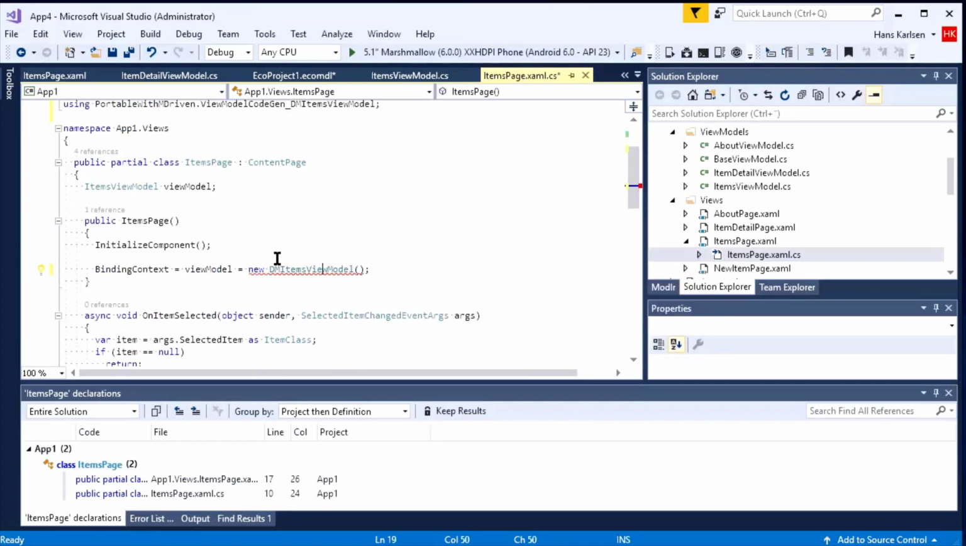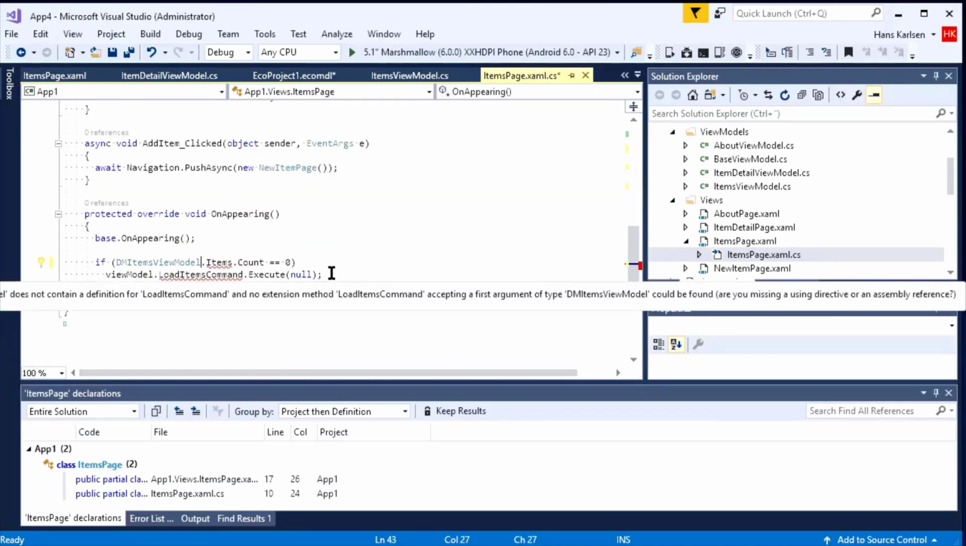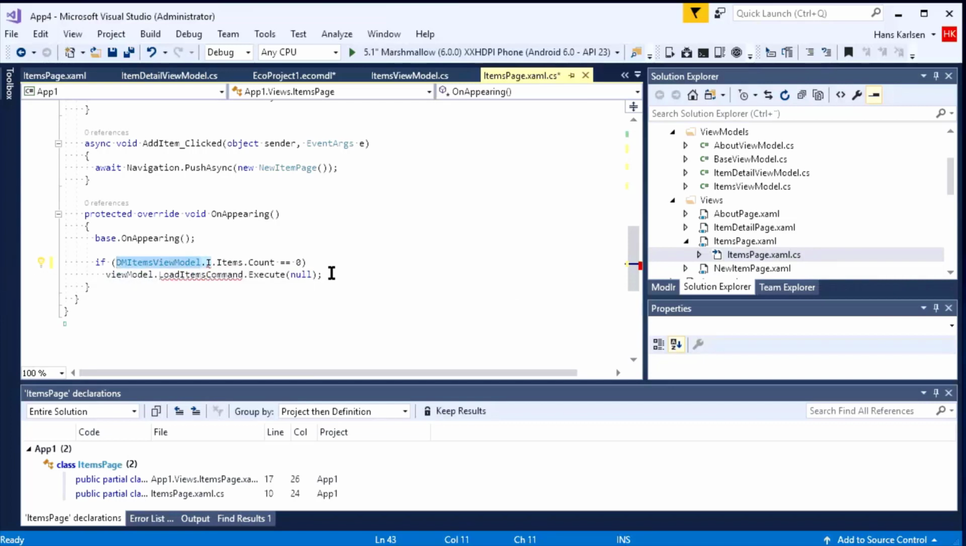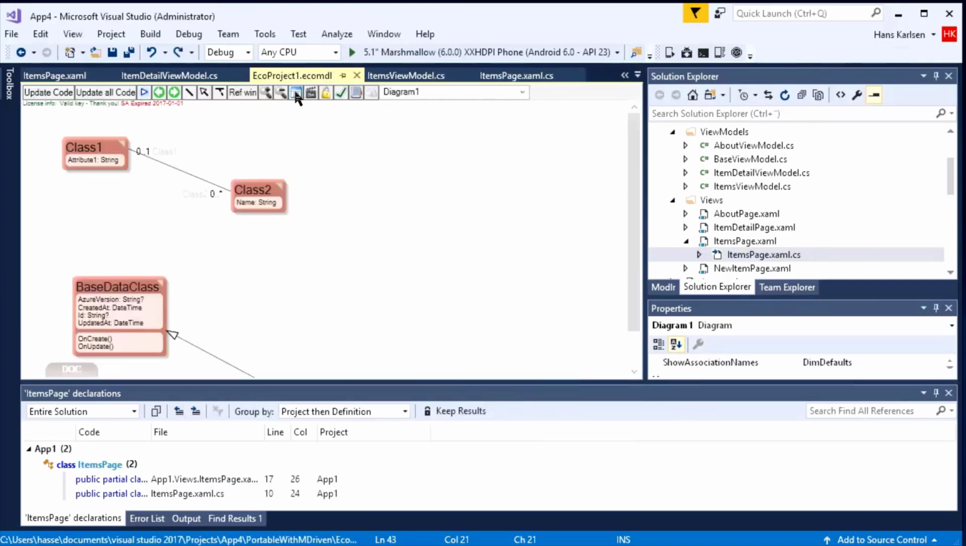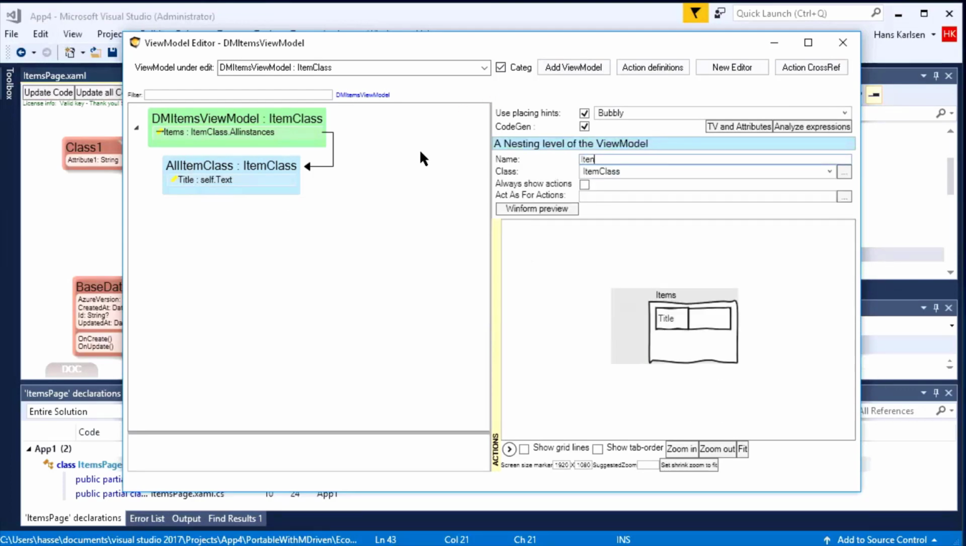So let us replace the one from the Xamarin example with our view model. And I'm not sure what this is for actually, so maybe I should just, oops, this one was actually called items, so we're gonna change that one. And let's change this one as well to make it consistent.